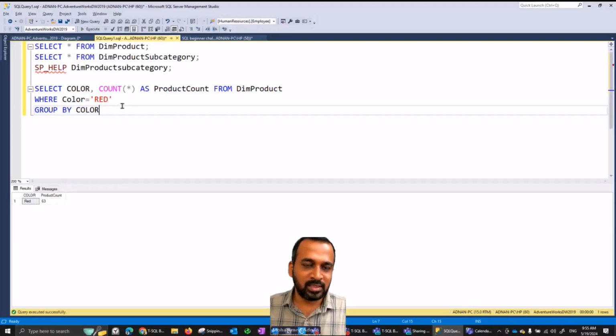So every time the sequence is like this: first SELECT, then JOIN, then WHERE, then GROUP BY, and then ORDER BY. That is how these things work here.